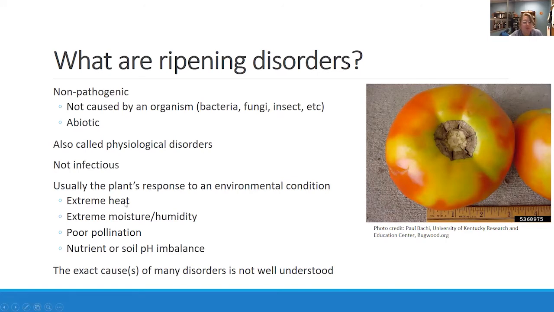So it could be extreme heat, extreme moisture or humidity, extreme drought, poor pollination, or nutrient or soil imbalance, so too much or too little of something. It could be a combination of factors. And so in some cases, it makes it pretty challenging to pinpoint the exact cause. And that's why having a soil sample or a soil test handy will at least help us narrow things down. So, okay, your nutrients look good, so that's not the problem. And then we'll go to the next possible issue, right?